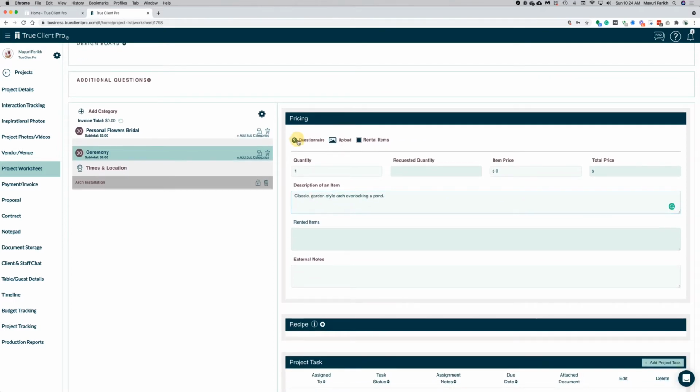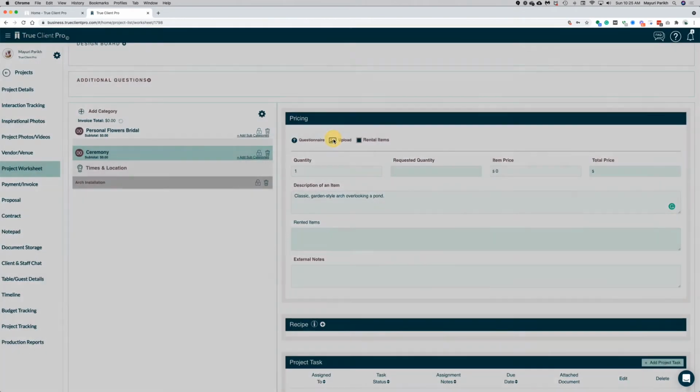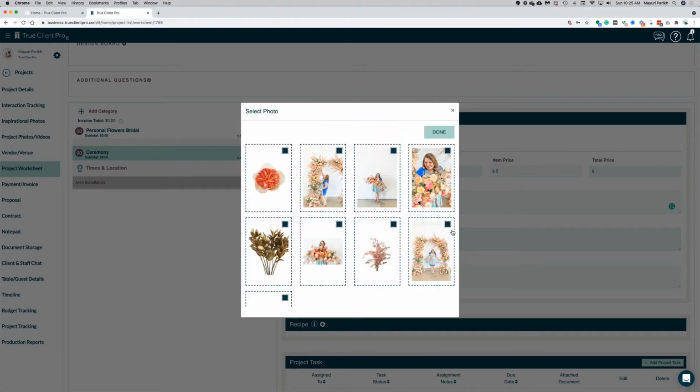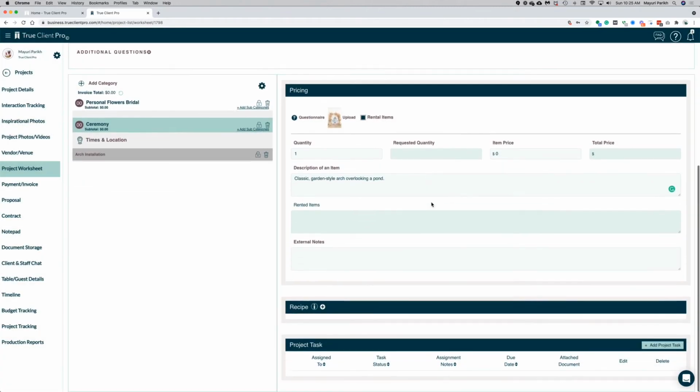Now here you can see there's questionnaires. What color flowers do you want? This clients can fill out or you can fill out. We're going to just quickly say peach near pond. And I'm just going to say roses and click save. Let's go ahead and tell the bride, or, because we're going to be building a proposal, what we're selling to them. What are they envisioning? So that's the image that we're going to be talking about.